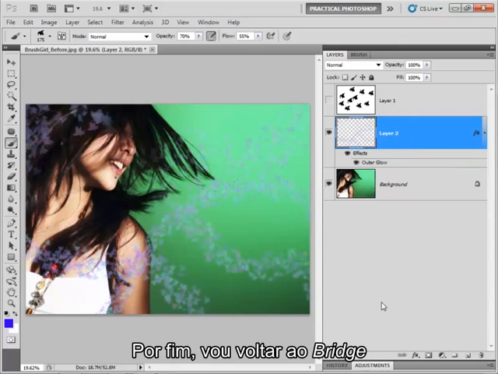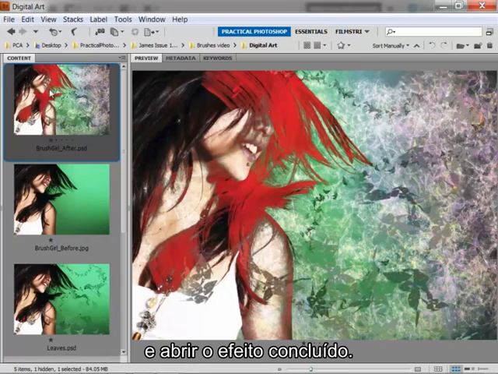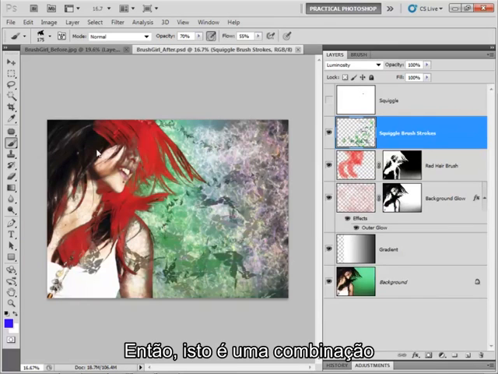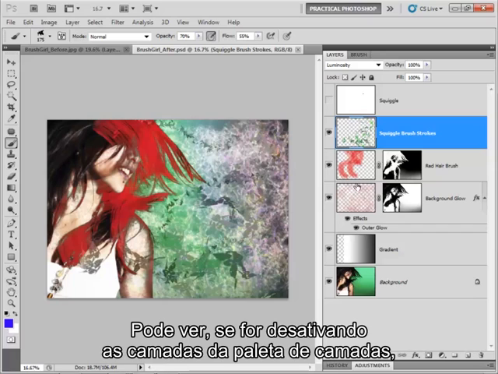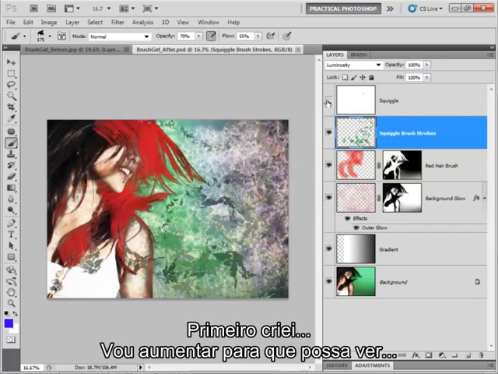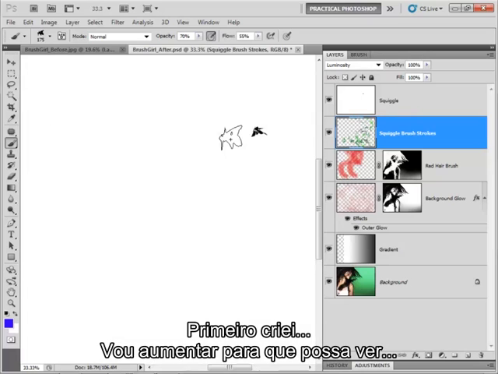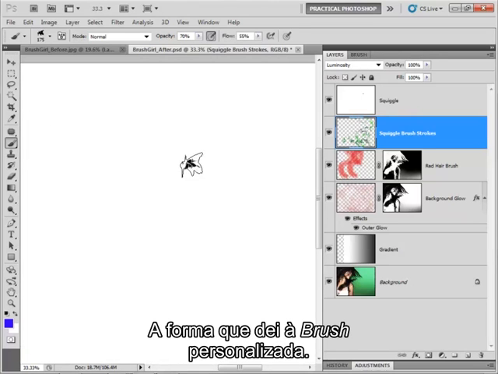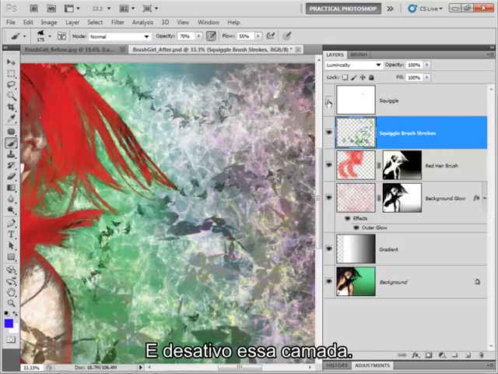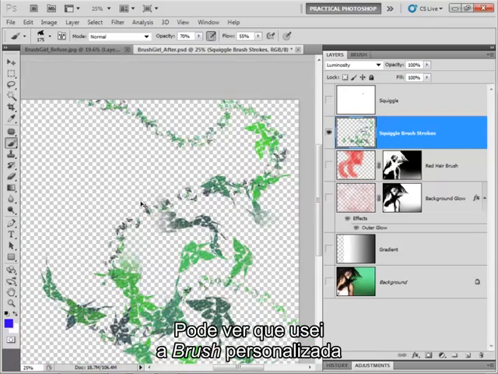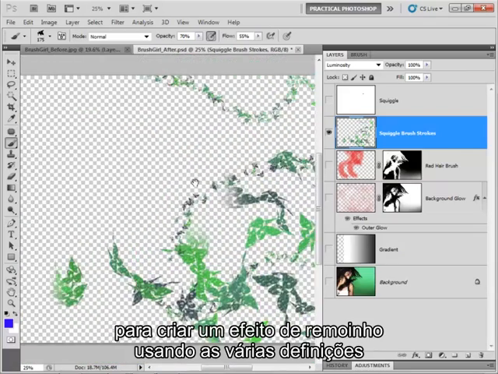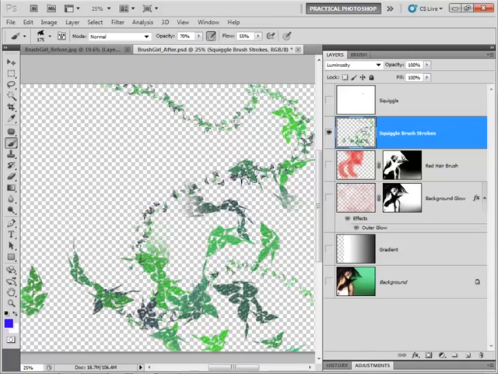So finally, I'm just going to go back into Bridge and open up my finished effect. So this is a combination of all the techniques we've just been learning. You can see if I go through the layers in my layers palette here. So first of all, I created, let's zoom in a little bit so you can see the shape, I created my custom brush and then hid that layer. And then let's turn off all these other layers. You can see I used my custom brush to create some swirls using the various settings in the brushes palette.